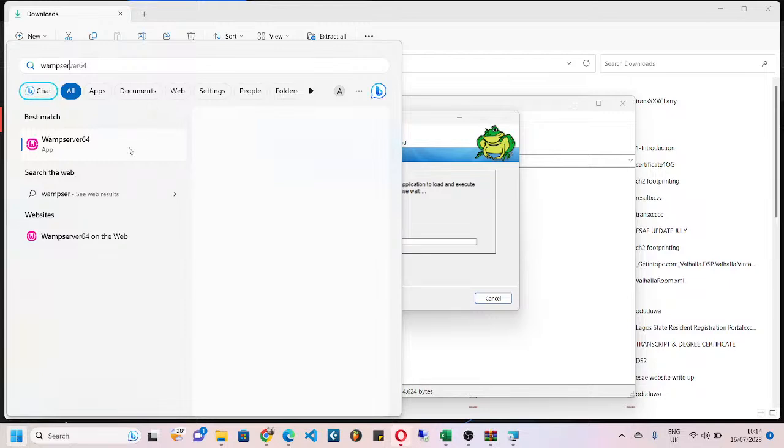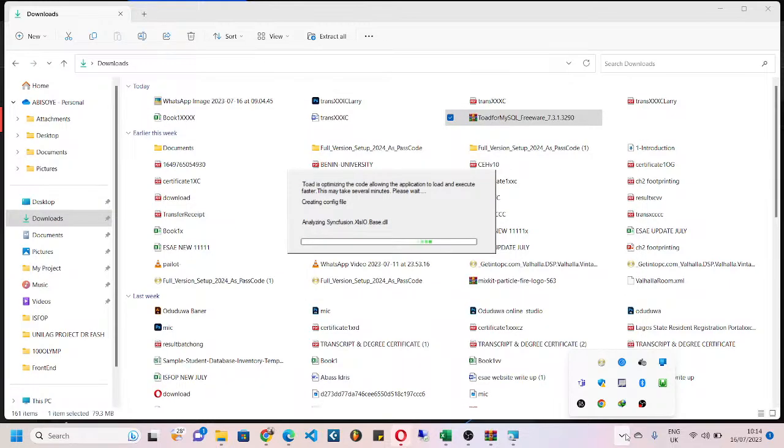Once you launch your WAMP server, you have it here, this green icon. This green icon here is your WAMP server. Ensure that it's green. If it is not green, it means it's not working, right? It must be green in color for you to know that it is working. So the tool is optimizing the code, allowing the application to load and execute faster. Once this is done, then we can continue with our lesson.